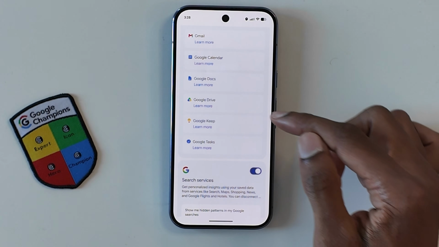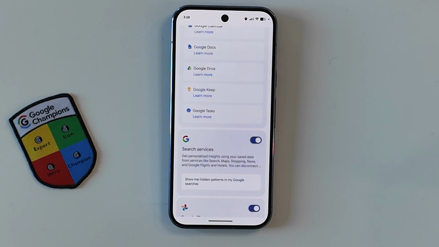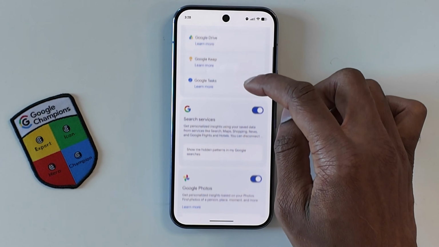Speaking of Google Drive, you have Gemini that is able to look inside of your Google Drive and organize things for you. You also have Google Keep, where you'll be able to have Gemini create notes or even summarize notes that you already created yourself. So here you have Google Tasks, so Gemini is able to create tasks or read back tasks for you.